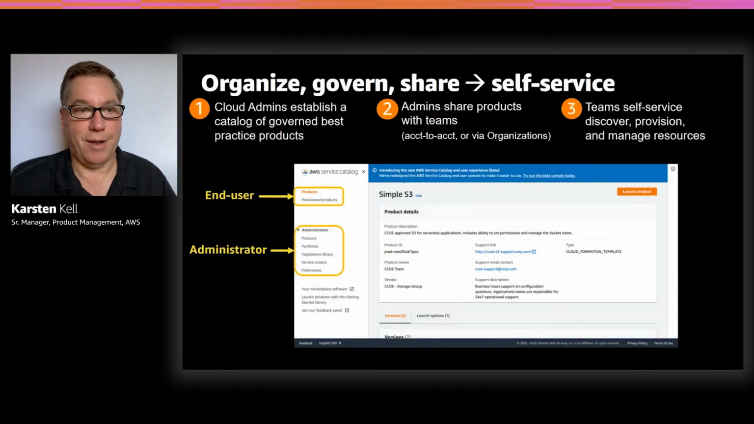So how do you use Service Catalog? There are two main personas that use Service Catalog, administrators and end users. And the way Service Catalog works is that administrators, cloud administrators or cloud architects, create a set of AWS best practice products, and they put them into Service Catalog. So now they have a catalog of curated best practice products. These administrators then share these products with their builder teams. These teams can then in turn self-service, browse, discover, deploy, and manage the lifecycle of these products.